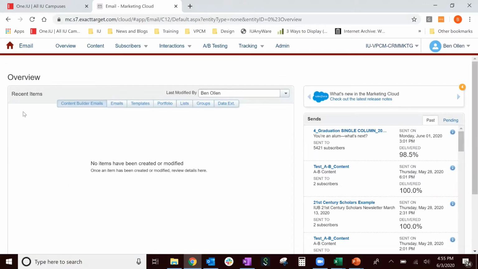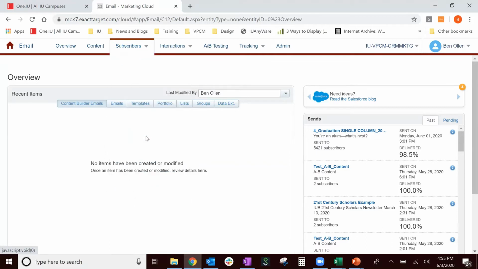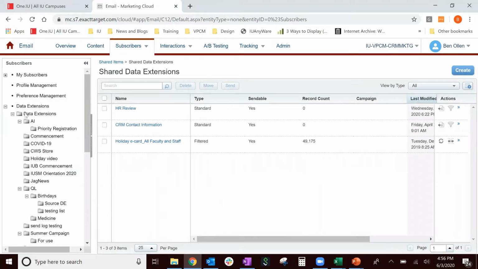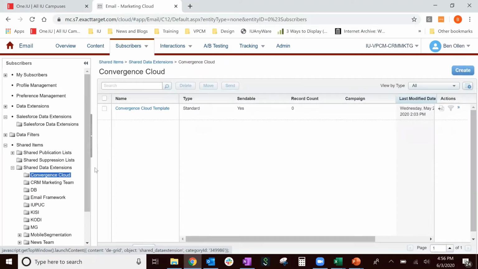And so what we're going to do here is make our new data extension. But what's great is we don't have to make it from scratch. We actually have a template set up we can copy over. So if we hover over subscribers and go down to shared data extensions, it's actually not going to be in the top level folder. We have to go to this left pane, minimize everything down until we can see the shared items bullet point, go to shared data extensions, and under that, there's a subfolder called Convergence Cloud. And within there, there's an item called Convergence Cloud Template that we're going to open up.